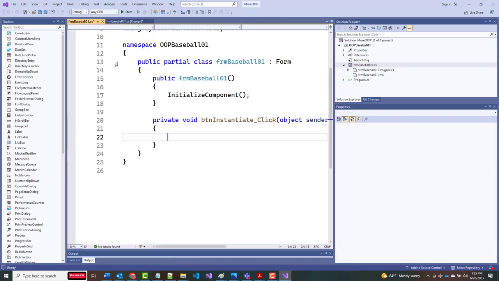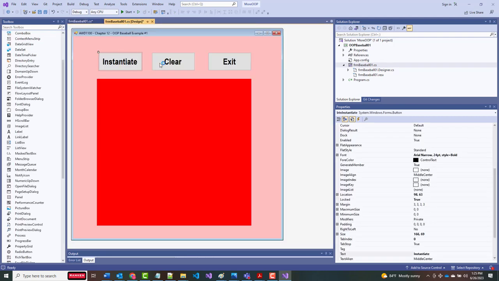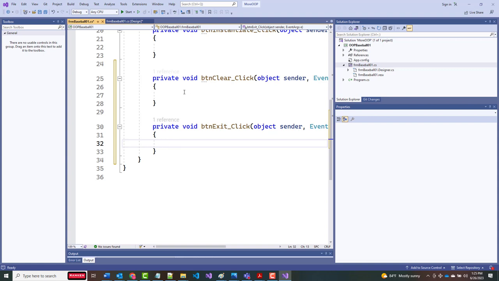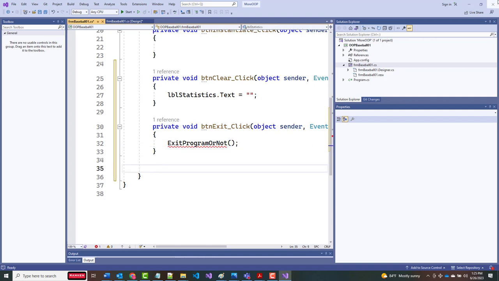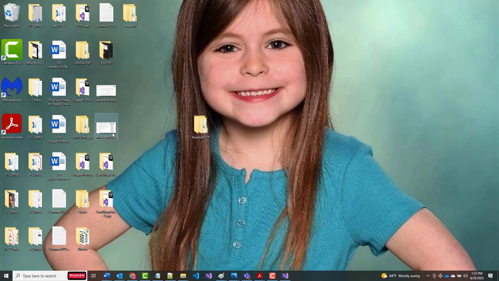Let me double click on here, and on here, and on here. Now for the clear button, there's only one line. LBL statistics.txt equals double quote, double quote. I mean, there's nothing there, really. All right. For the exit, let's just do our exit program or not. And I'll put that down here. I'm just going to copy that over from an earlier iteration of this.